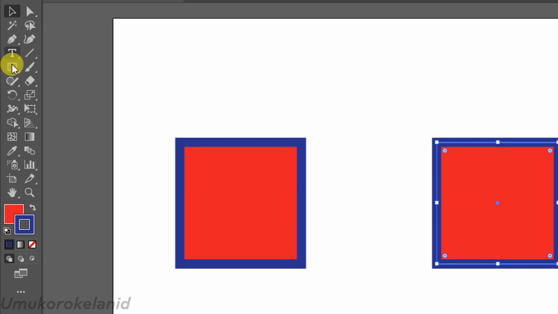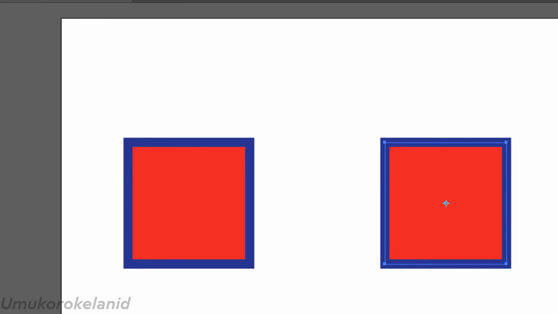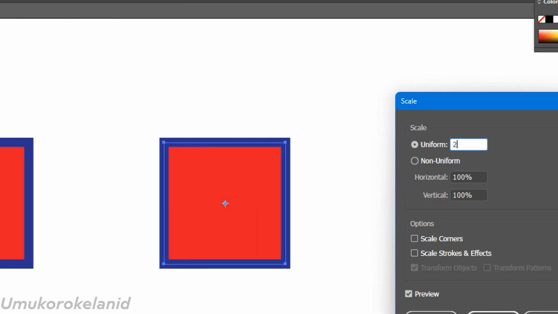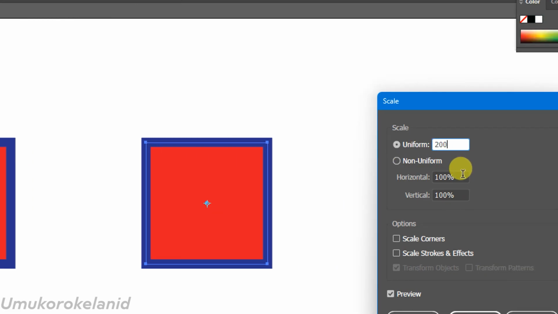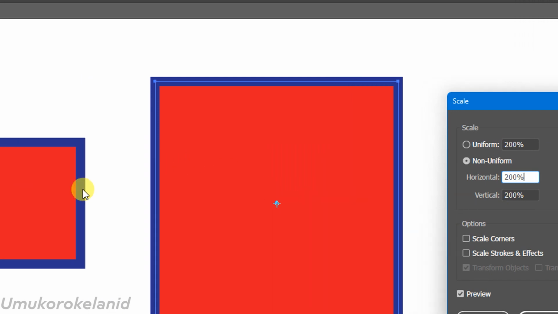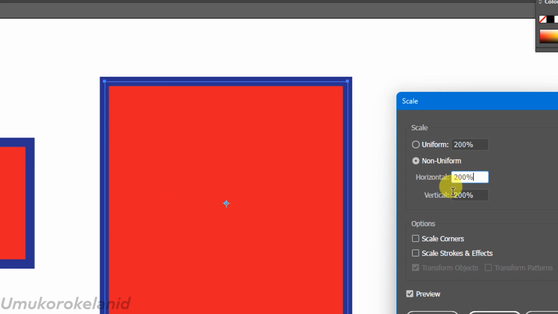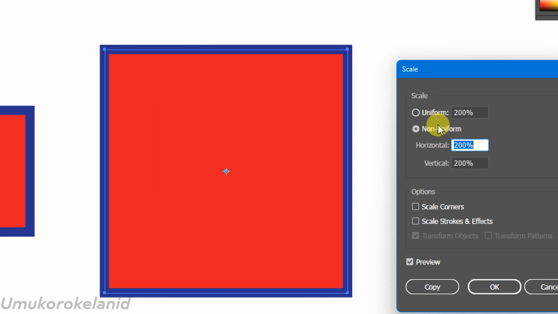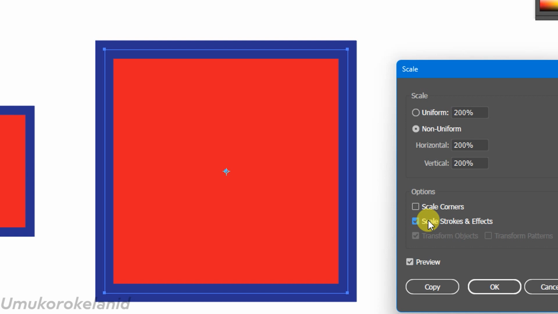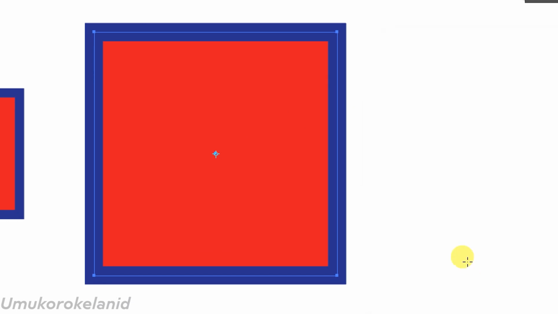Then let's scale this. Double click, then let's increase the size by 200 uniformly. Can you see the stroke thickness still remains the same? So let's work on making the stroke different. With the uniform scaling, if we enable scale strokes and effects, then it's going to follow the same proportion as what we've already given, scaling uniformly.